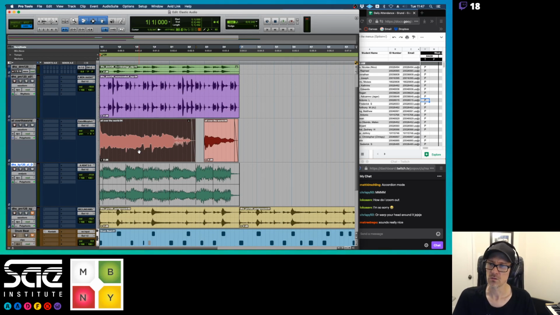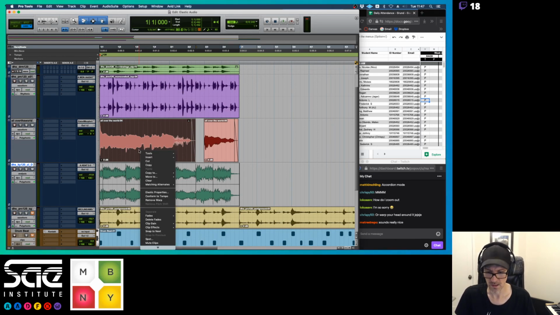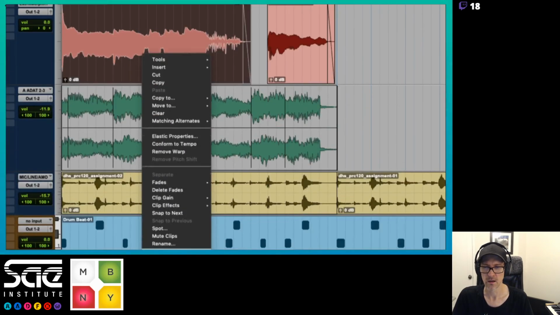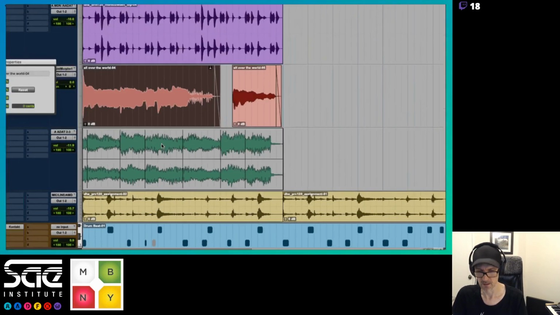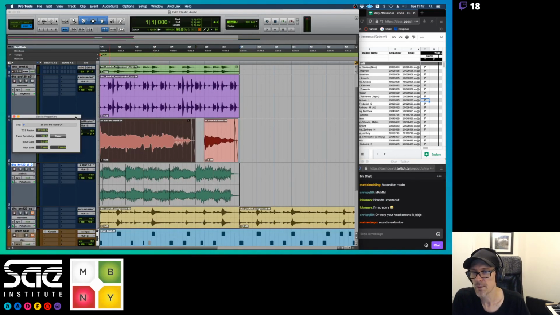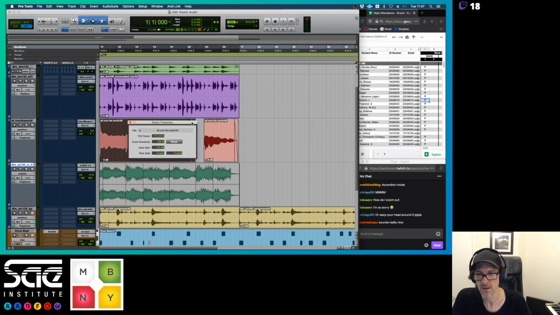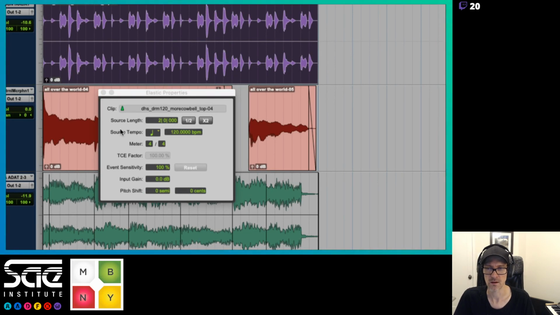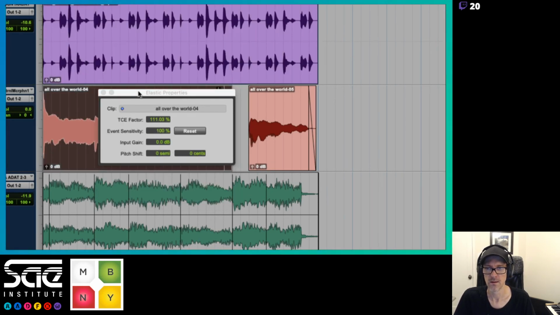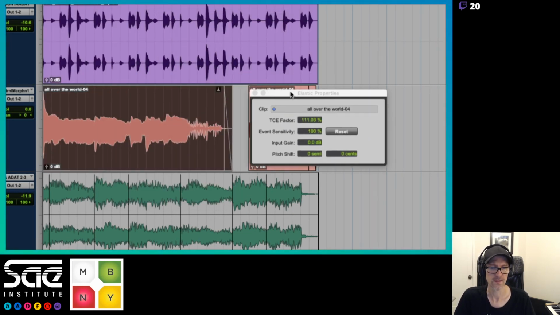Today we're talking about Elastic Audio, so what we're going to do instead is we're going to grab this, and I can right-click on it, and I can go down here to Elastic Properties. And Elastic Properties pulls up this other window here. Now this window is going to be different depending on what kind of Elastic Audio mode you're using. So in this case we're using Rhythmic. Up here on this one here is Rhythmic mode, and see how it changes. It gives me more little options here. If I click on this one, it's going to have less options.